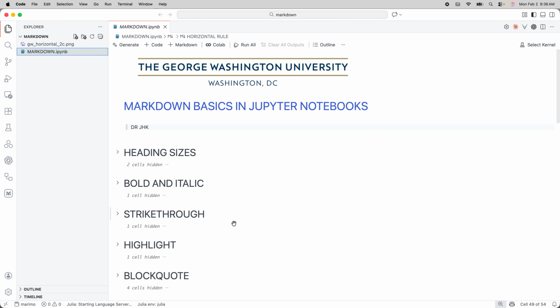Now, Markdown is a kind of markup language. In other words, it's going to control the way that the text is displayed. But you can also use HTML. That's HTML, the language of web design, inside of these notebooks. Now, let's take a look at what you can do with a Markdown cell or text cell in a Jupyter notebook. So I'm inside of Visual Studio Code.